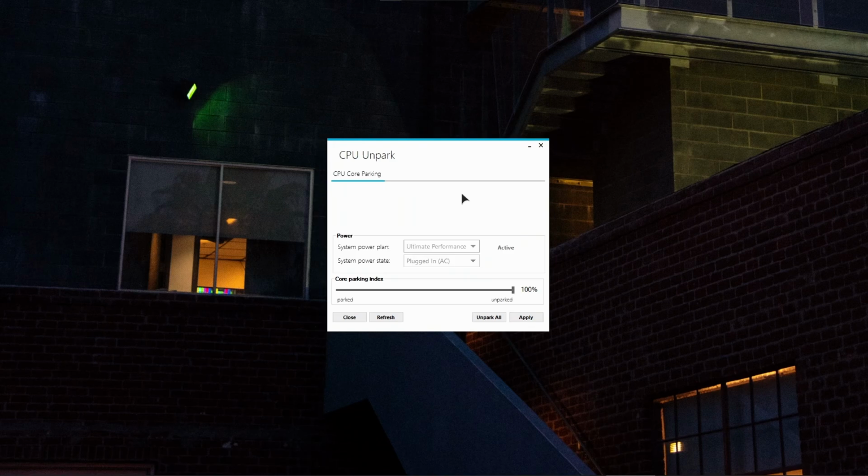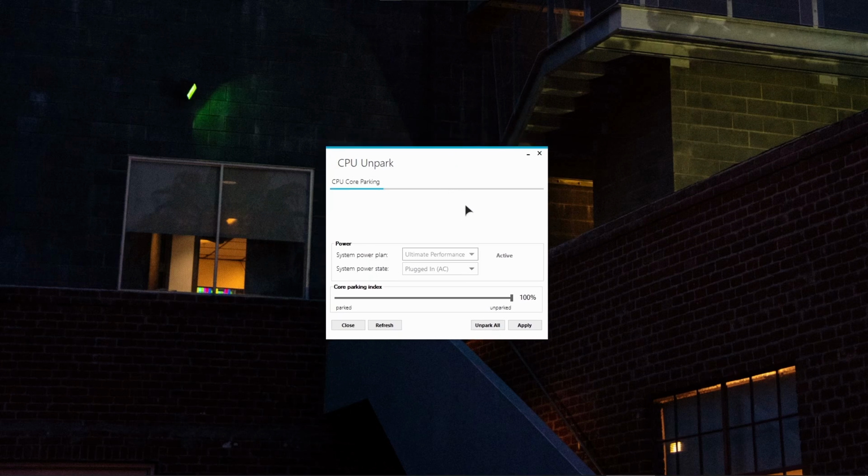Now you also want to use the CPU Unpark application to unpark your cores so that your processor is always working at its maximum performance. Of course, if you're using a laptop, you might not want to use this application because it will make sure that most or all of your resources are used. If you're on a desktop PC, this is the best thing to use. So choose the power plan. We have created an Ultimate Performance Power Plan and it's now active. Just drag this slider onto the very right, or just click on Unpark All, Apply, and exit out of the application. This will make sure that your CPU is optimized and running at its best performance.